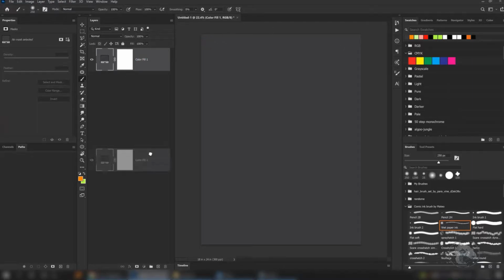Now I cannot delete this one because Photoshop always has one layer. That is important. No matter what, you always have one layer. That is the key essential thing.